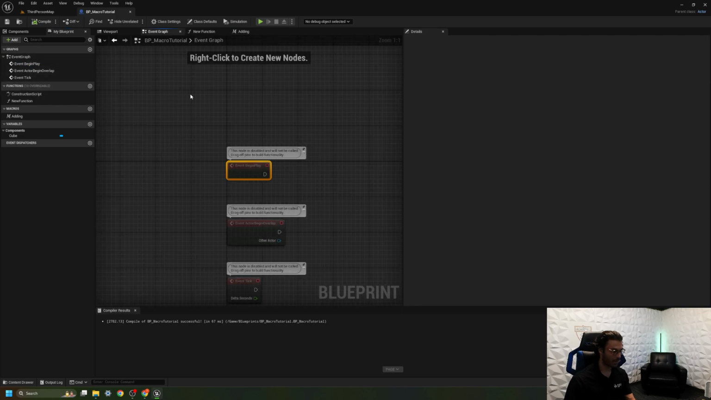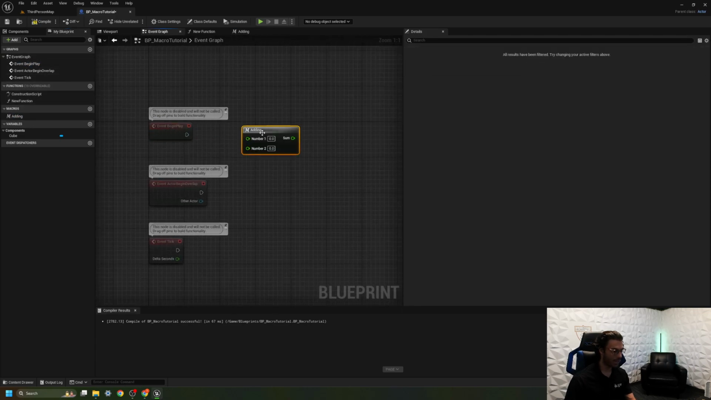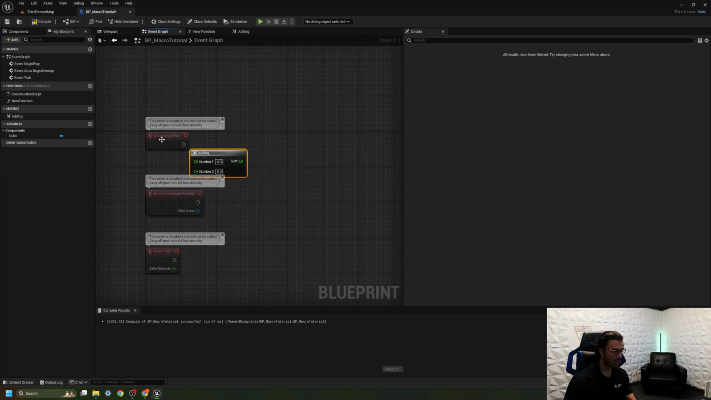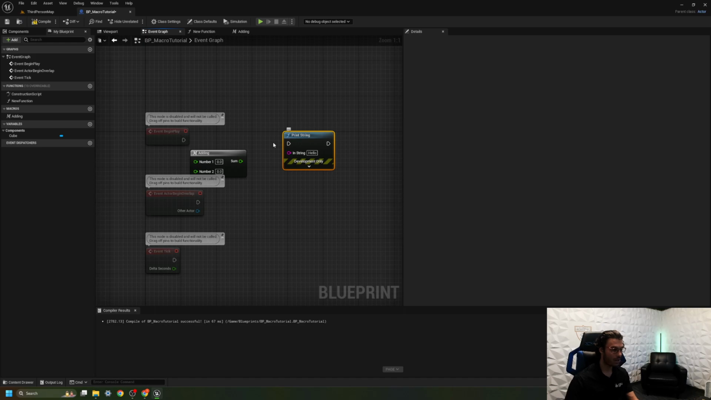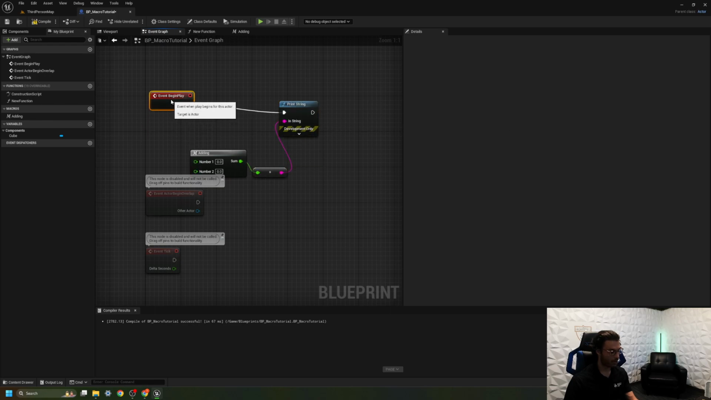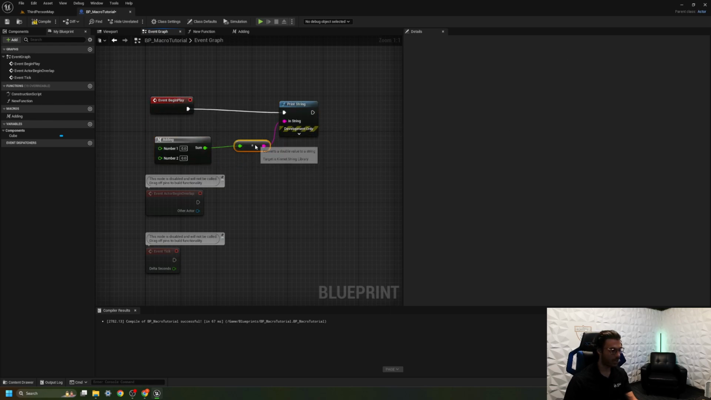Now when I go to the event begin play graph, I can drag this adding. And as you see, it needs no execution pin. So I can actually just come here and go print here. And I can drag the sum variable into here. And there you go. So now the event begin play will grab this new macro that I just created. And now I can specify the numbers here.